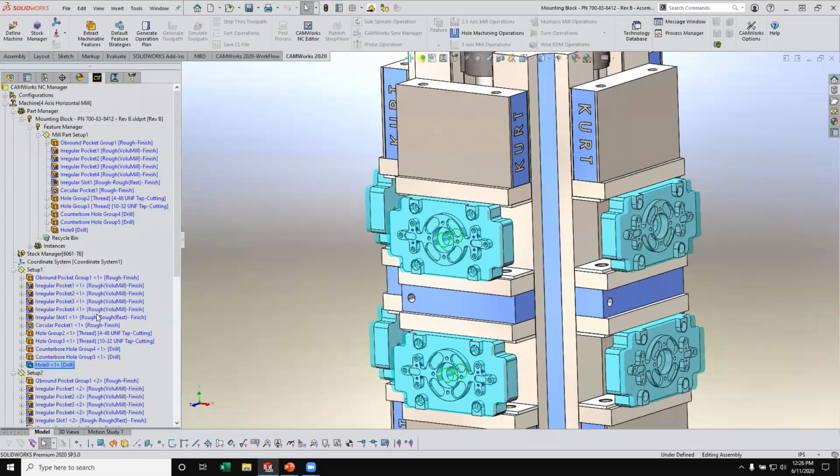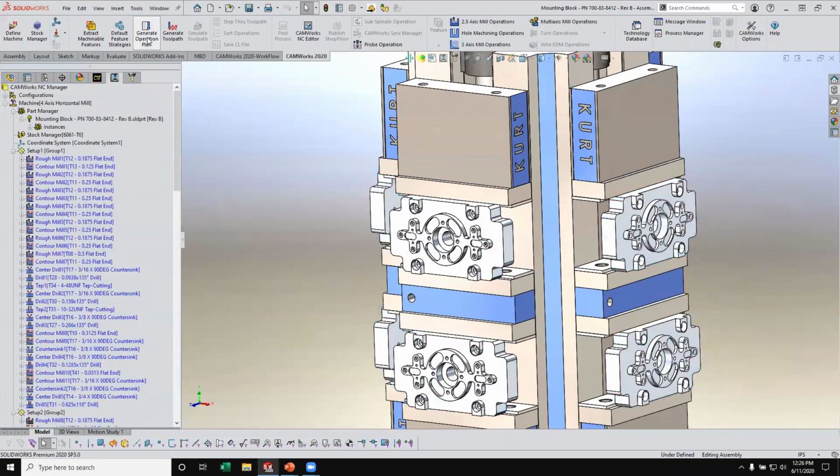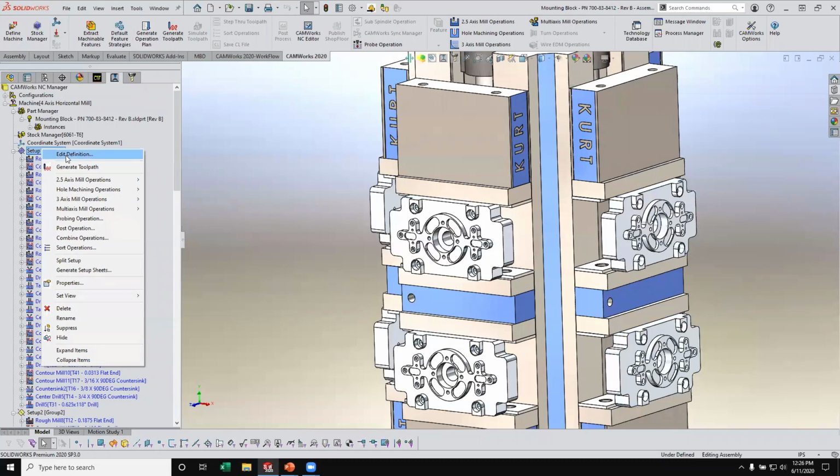Okay, so now I have all my features identified here. I'm going to go ahead and hit Generate Operation Plan. This is when the knowledge-based machining kicks in. It's looking at that TechDB for all the different rules that are set for this feature type, that strategy, this material, and that feature size, just as I illustrated in the presentation earlier there. It's looking at all those things to determine what operations it outputs, what tools it picks, and what those cutting parameters will default to.